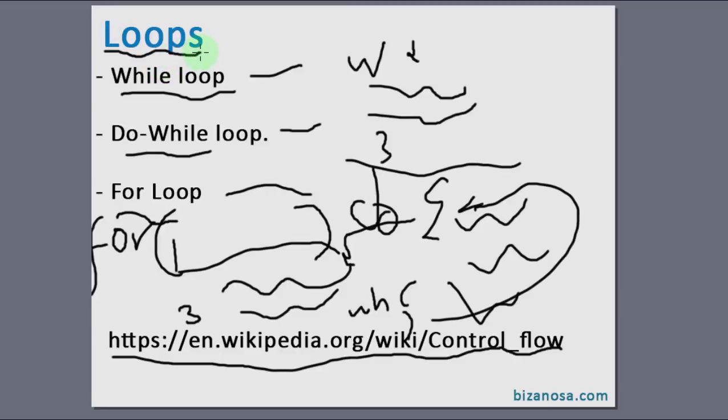However, in the next video, we're going to do an example with the while loop. So I will see you in the next video where we're going to look at the while loop.